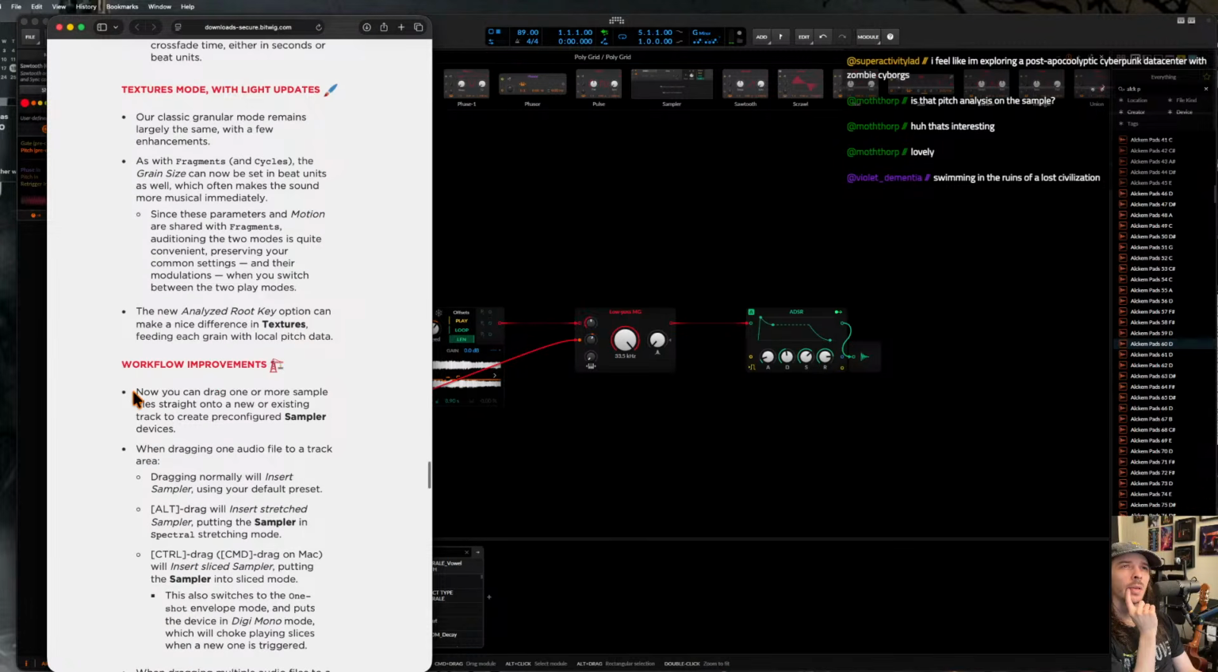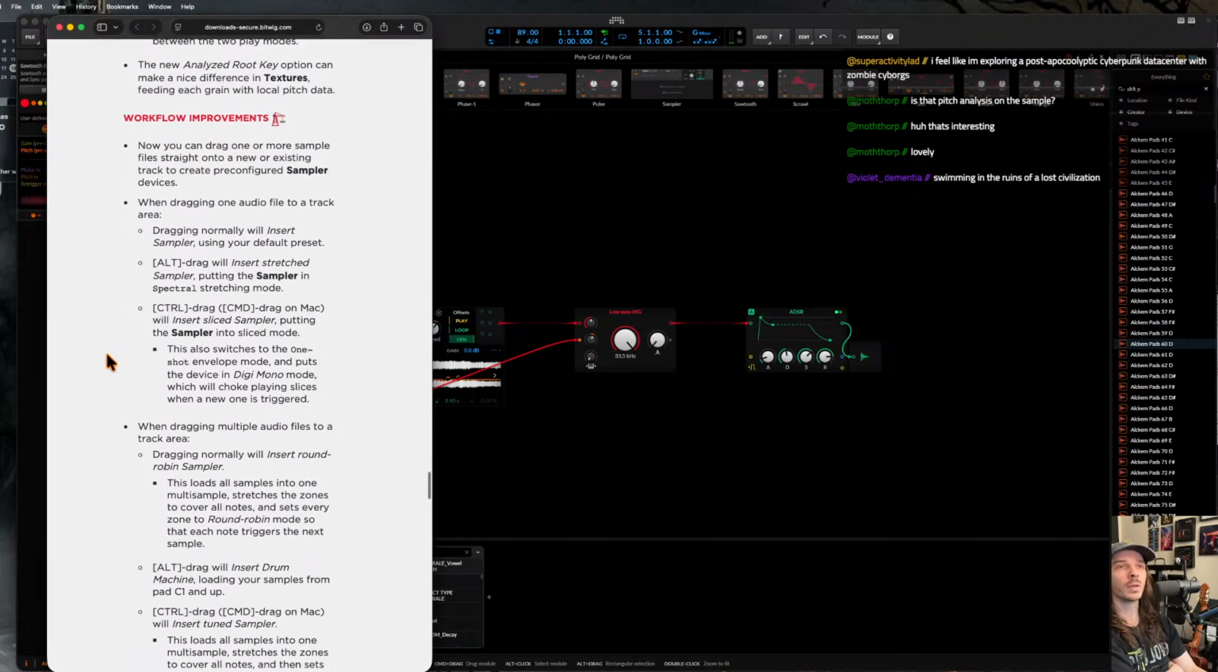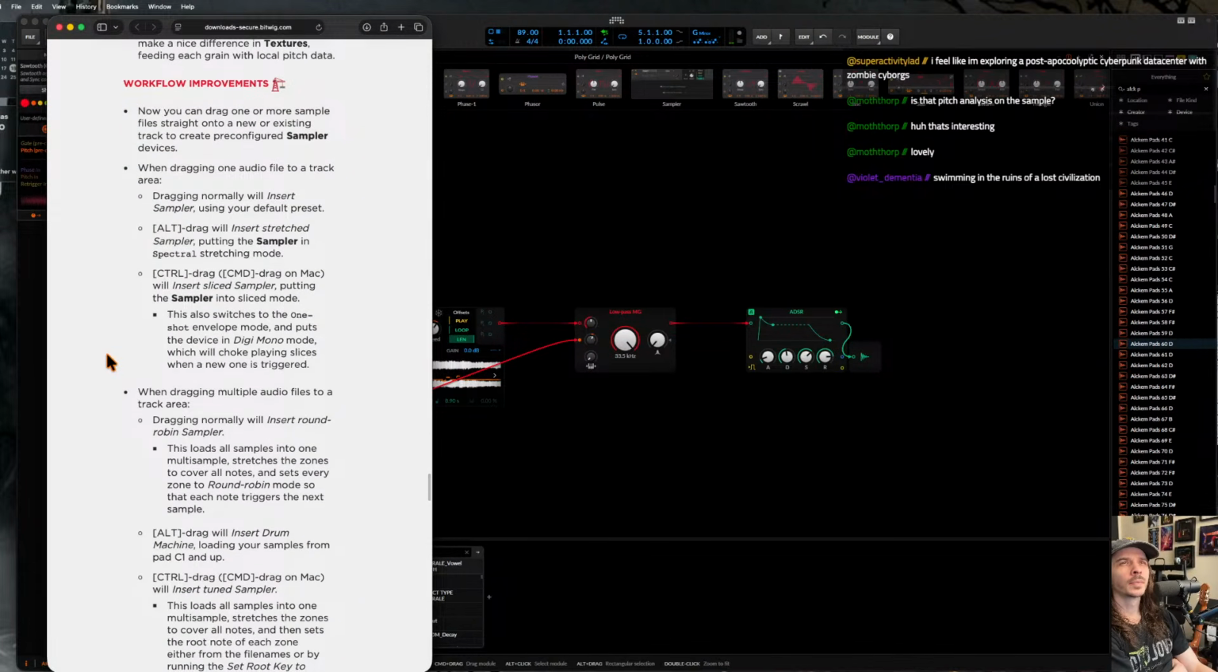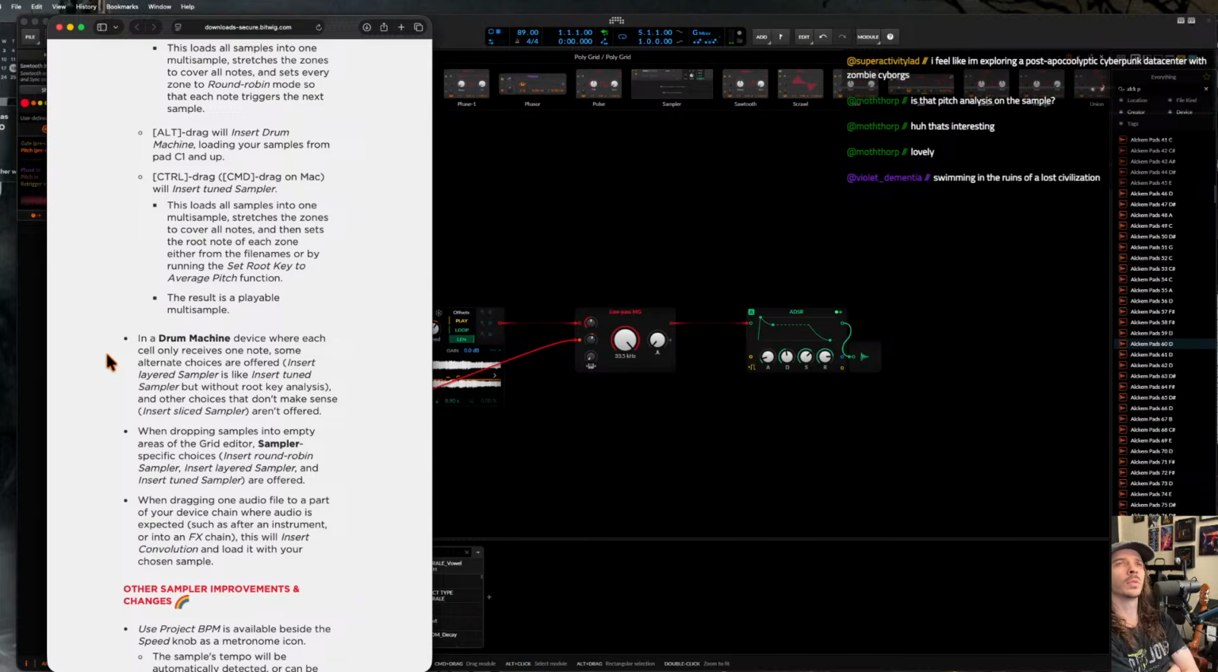Now you can drag one or more sample files onto a new or existing track to create pre-configured sampler devices. When dragging one audio file to a track area, Alt drag will put the sampler in spectral stretching mode. Oh, okay, so there are different keyboard shortcuts you can use to place it into a specific mode. I think that's what they were talking about at the very beginning. Multiple audio files to a track area: round robin mode, and a drum machine device where a cell only receives one note. Some alternate choices are offered: insert layered sample, insert slice sampler.